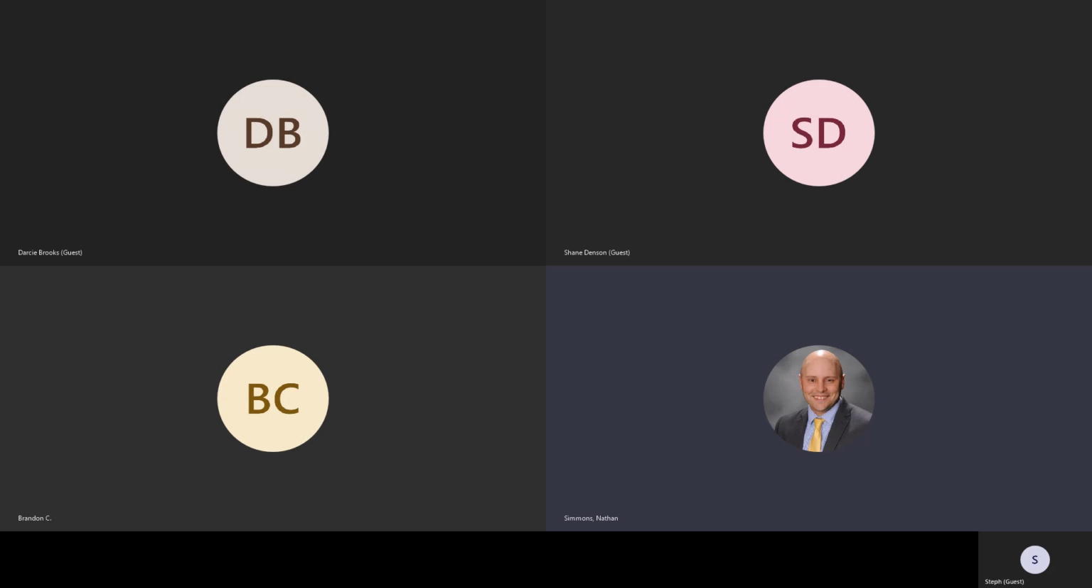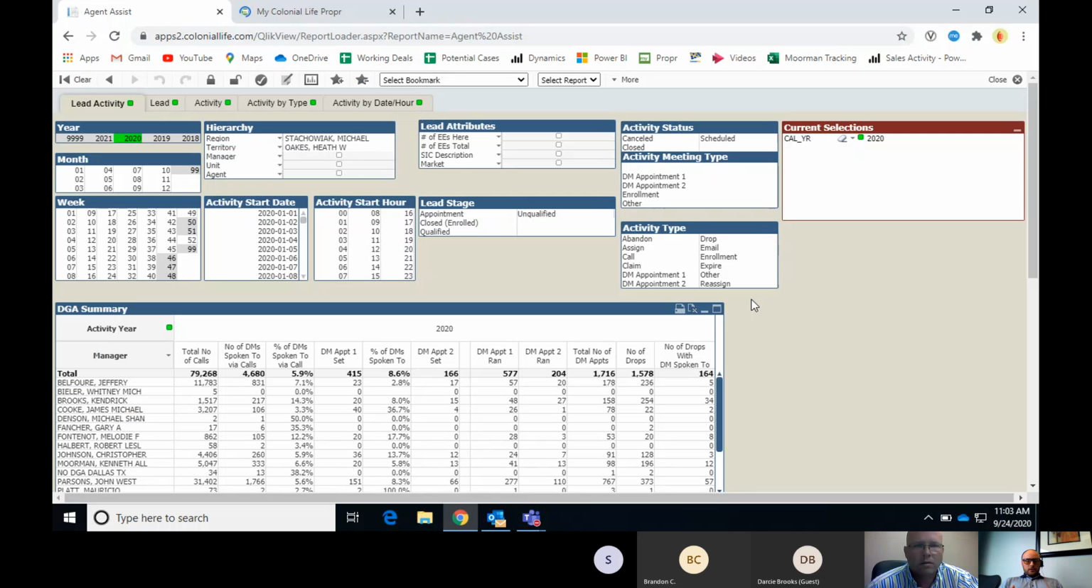This is the tool that I wanted to show you guys, for you to see your team's activity, the entire hierarchy. You're a DGA, you're an ADM. It's called the Agent Assist Reporting Tool.